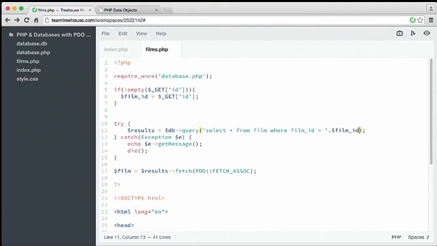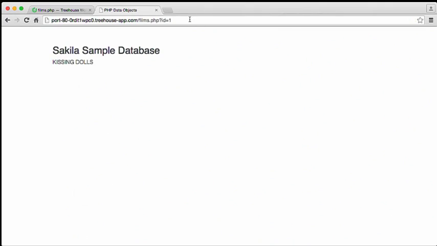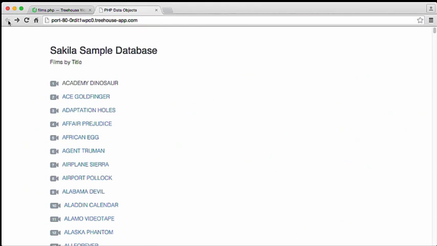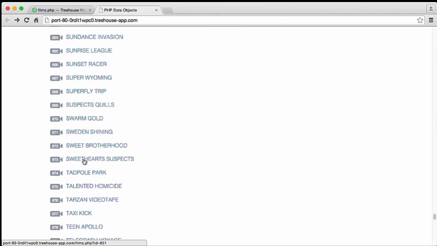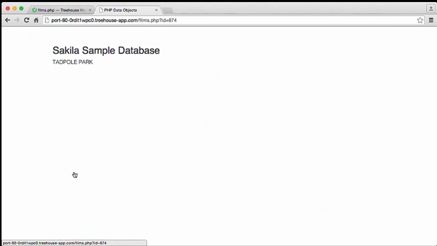Save our file, and let's switch back over to our preview and see if this works as expected. So here's ID number 1. We'll hit refresh, Academy Dinosaur. Let's go back to our page. Scroll down a little ways here. Here is Tadpole Park 874. So we'll click on this. It says film ID is equal to 874, and our title does show Tadpole Park.